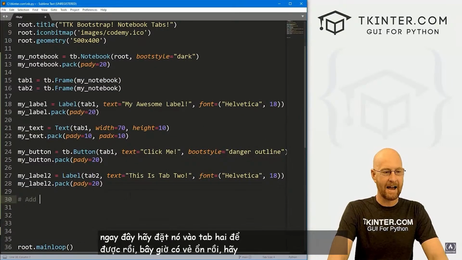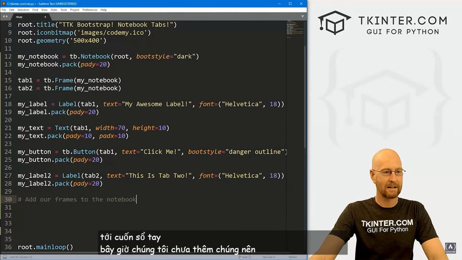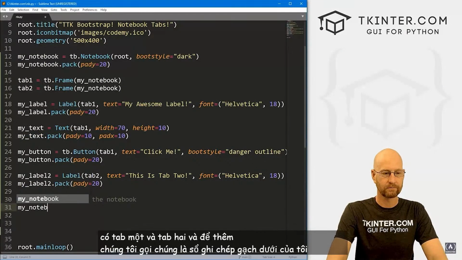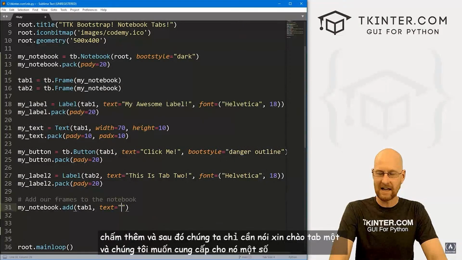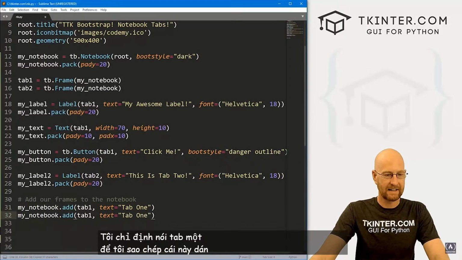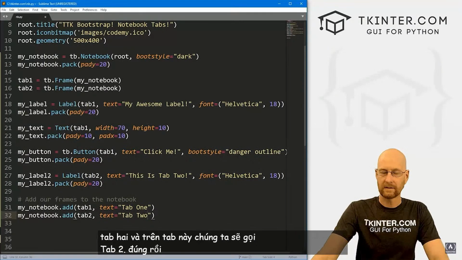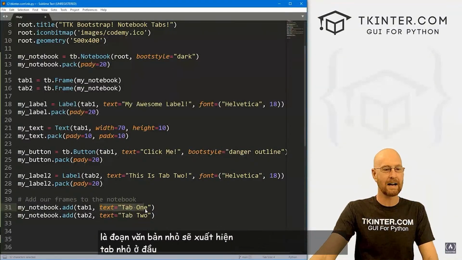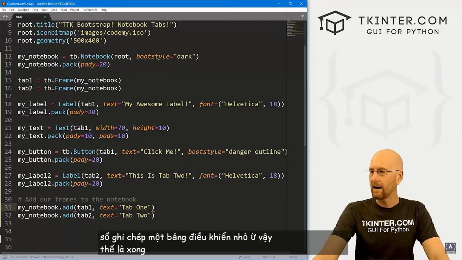Now let's add our frames to the notebook. We haven't added them yet. So we've got this tab 1 and tab 2. And to add them, we call my_notebook.add. And then we just say, hey, tab 1. And we want to give this some text. So I'm just going to say tab 1. Let me copy this guy, paste it again, call it tab 2, and on this one, we're going to say tab 2. And that's it. So this text is the little text that's going to be on the little tab at the top of our notebook, the little panel thing. So there we go. All right, that looks pretty good.